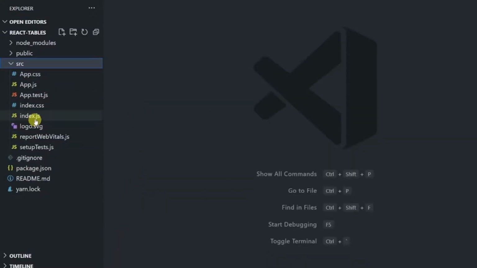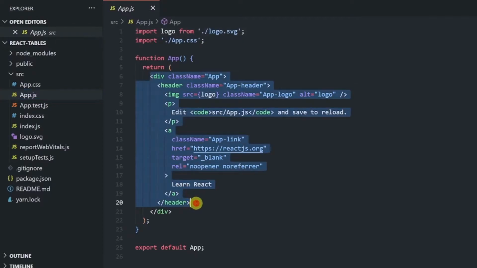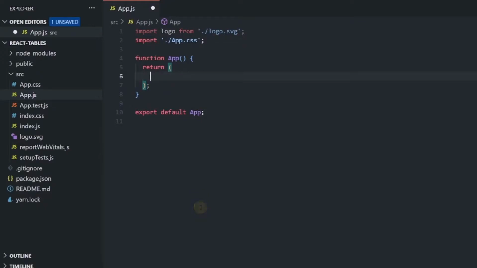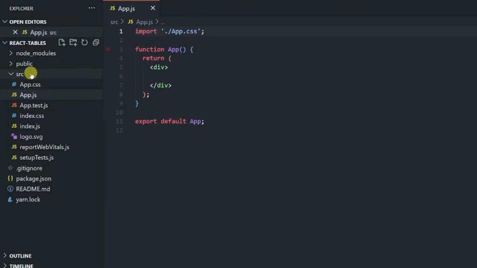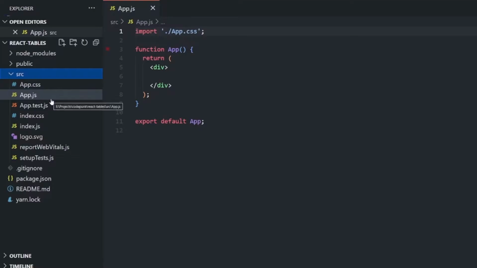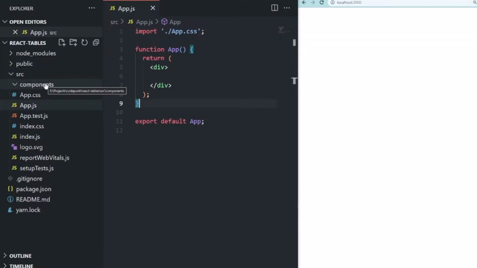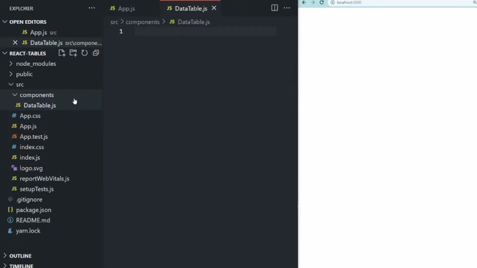I'm going to open the App.js, remove all of the content in here and just add a div. Remove the import so we have a scratch. Also I'm going to create a components folder in which I'm going to add my components. In the components folder, I'm going to create a new file called datatable.js. This is going to be our main component for the data table.